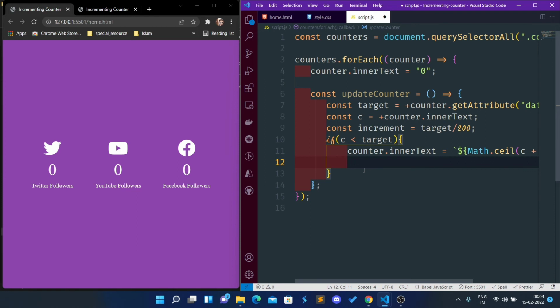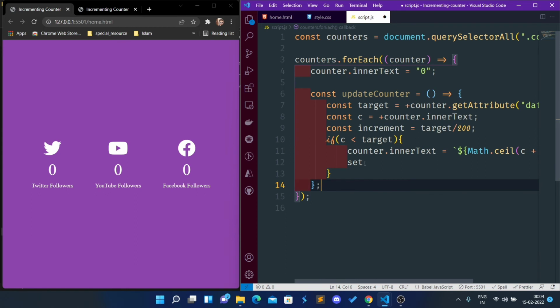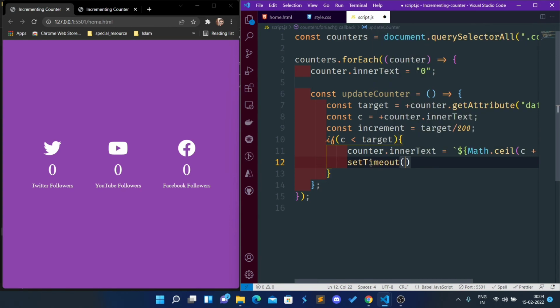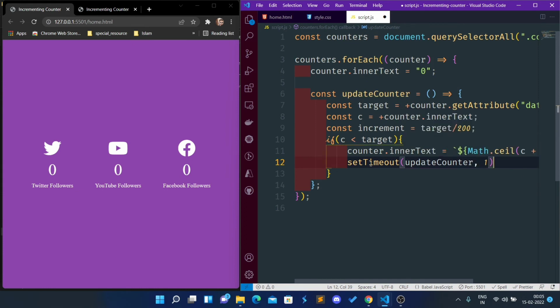Now I want to continue this until my value is less than target. So what I will do, I will use the setTimeout and I will call this updateCounter again and again. Let's make it after every five milliseconds I want to call this updateCounter. Let's see what it does if I just save it.